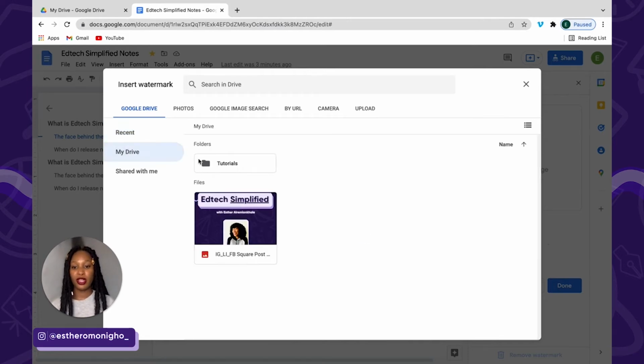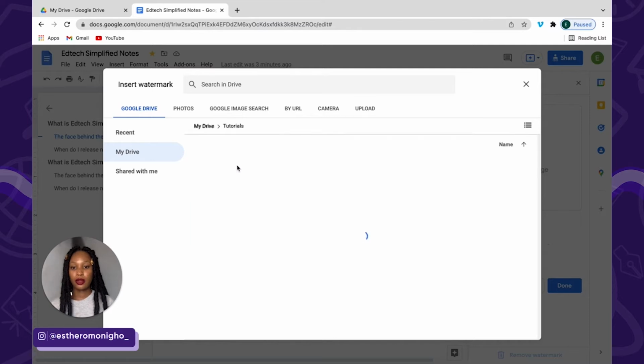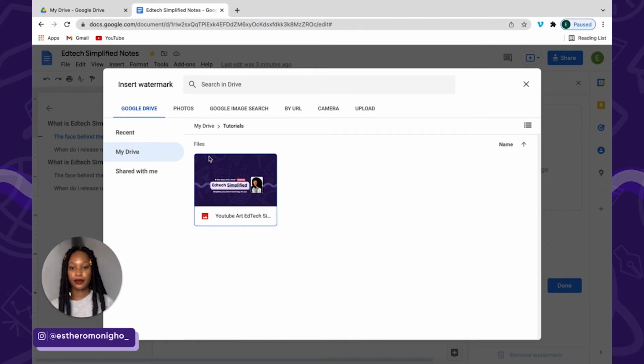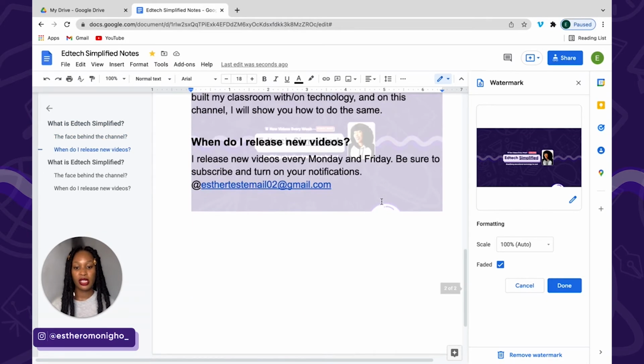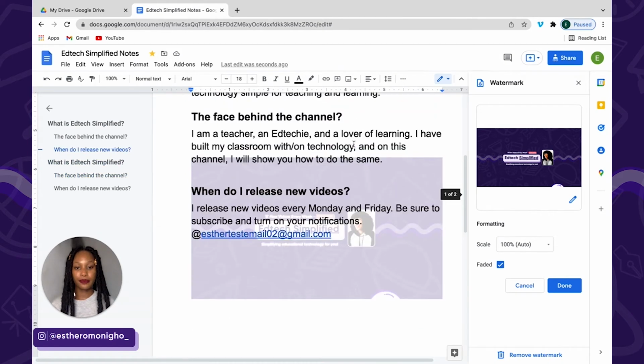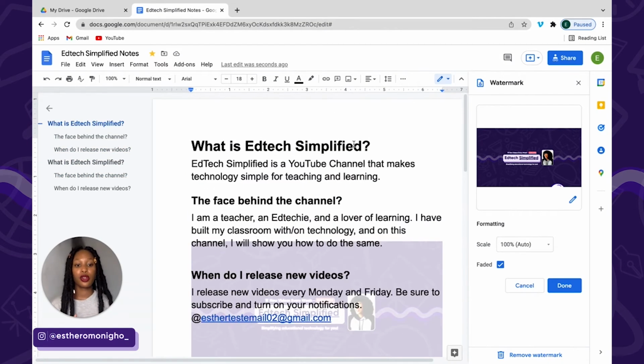I go to my Drive and see, that's the image I want to use. I click on that and I click Insert. It's going to insert my image to both pages because my document is a 2-page document. It has applied the watermark to the whole document, right?